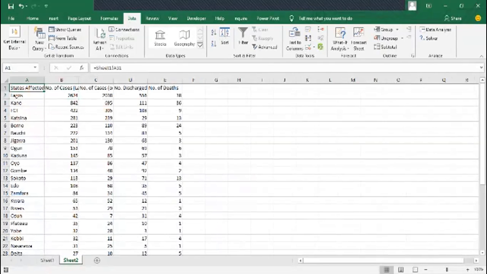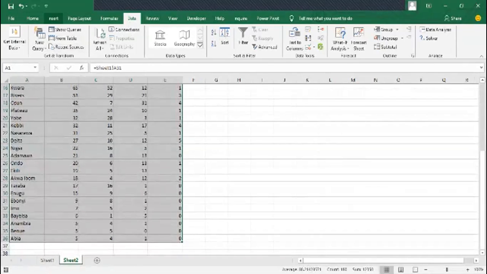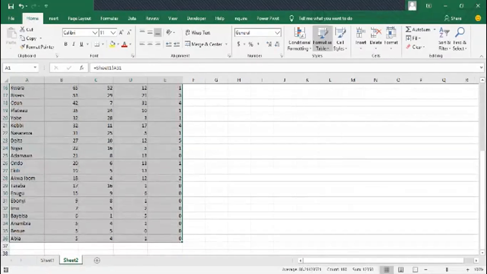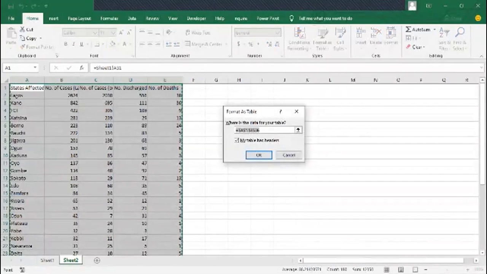Now, let's turn this around and make this a table. We make this a table to make our analysis easier. So we come here: Home, Format as Table. You see this? Then we are turning this into a table. So I tell Excel my table has headers, and okay.